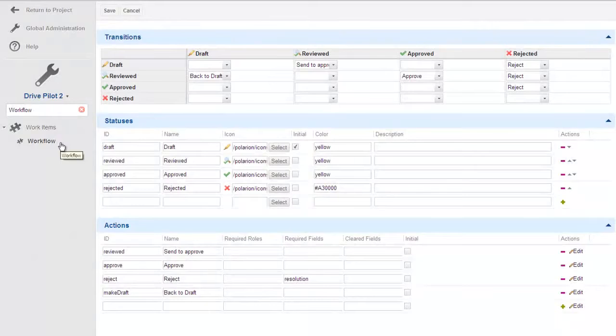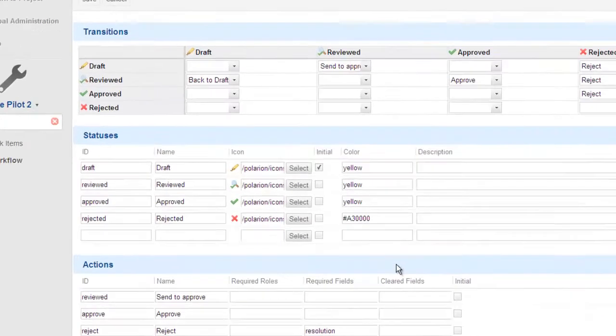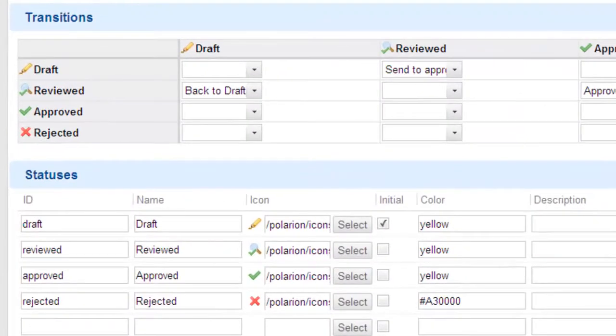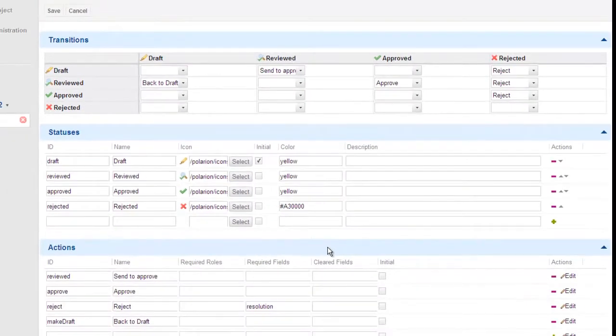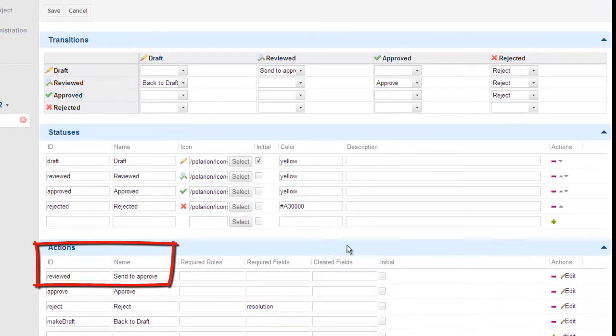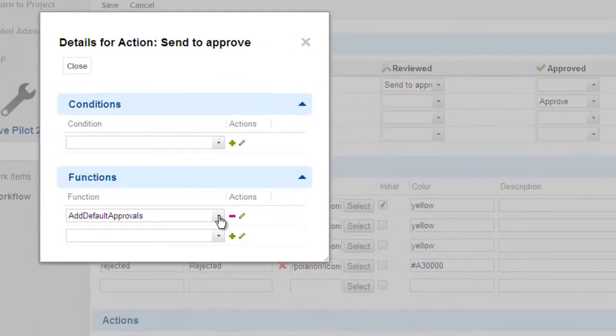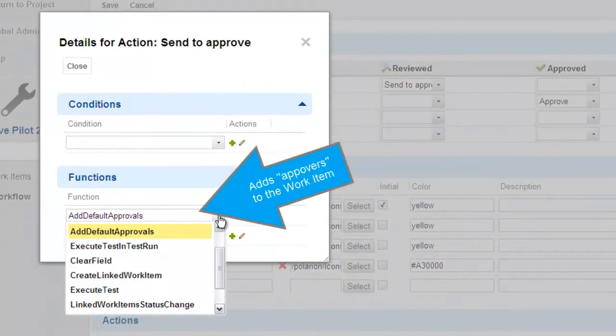The key to success is to take advantage of Polarion's customizable automated workflow. When you use one of Polarion's project templates as the basis for a project, an approval process is built in, ready to go. You don't have to use it, but it's there if you need it. When a requirement transitions from the draft to the reviewed status, the workflow automatically adds a list of designated approvers to the item and emails a notification to those people. This Add Default Approvals workflow action handles that.